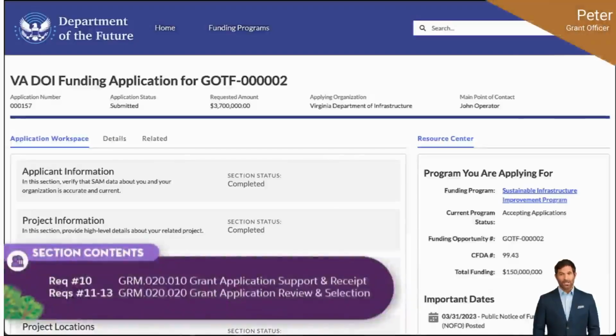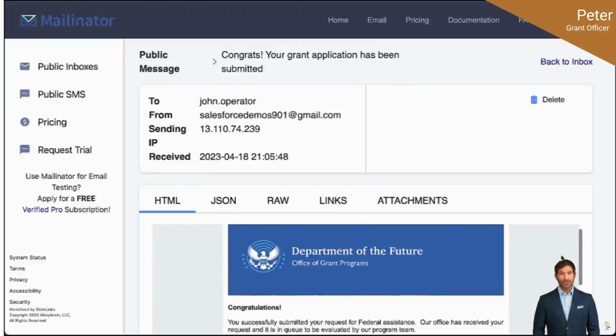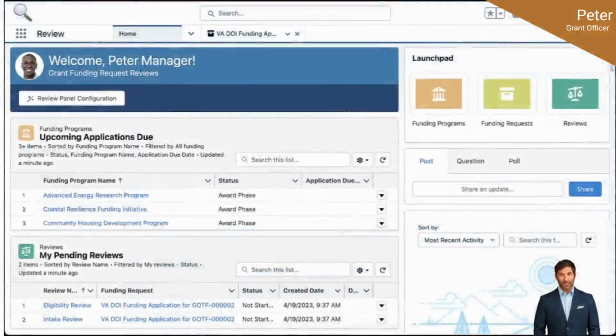John, our applicant, has completed and submitted an application for grant funding. Upon submittal, he received an automated email notification verifying the receipt of his application. Peter, the grant officer, has logged in to review his workload for the day and notices reviews pending for the application that was submitted by John.